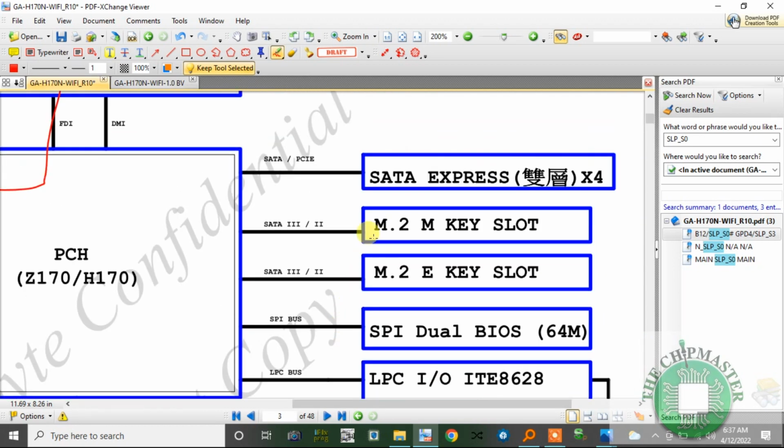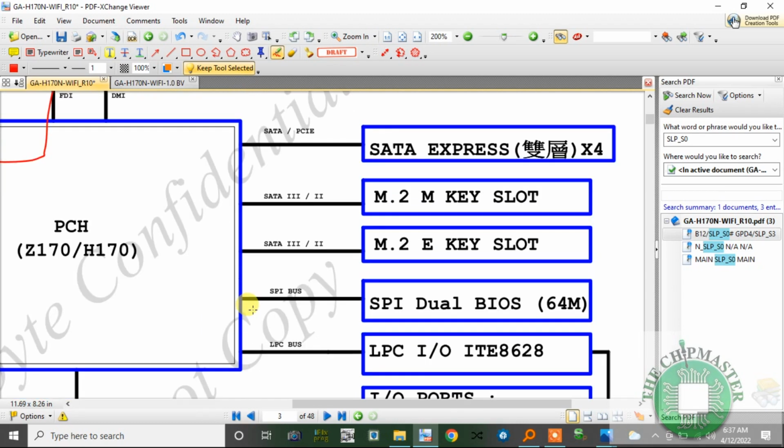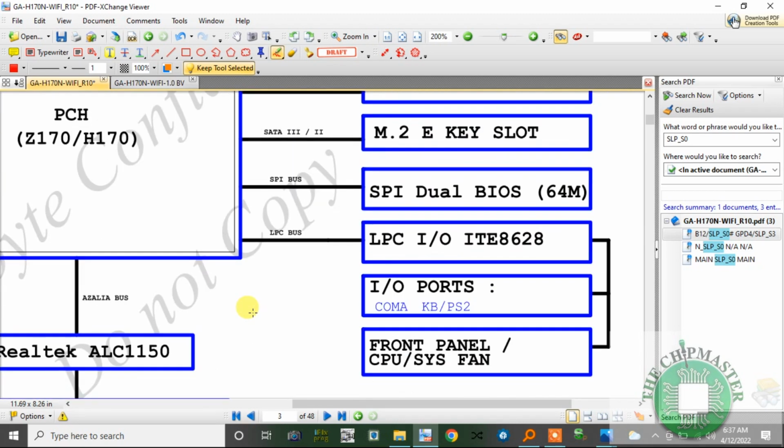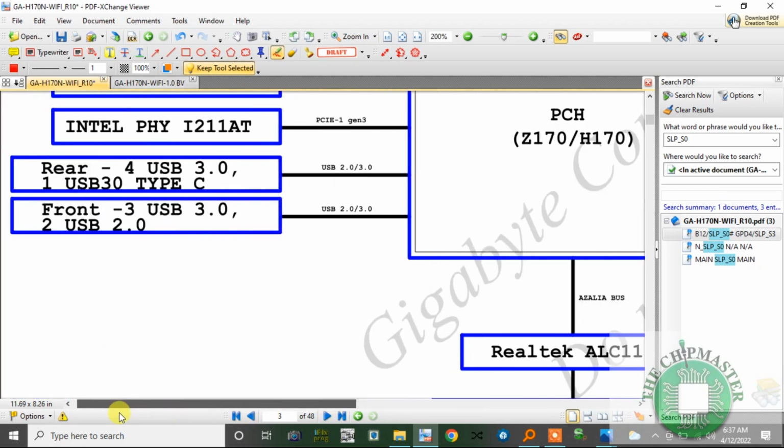Let's see. We have SATA, M.2, SPI dual BIOS. This means that the BIOS is shared. The two BIOSes are exactly the same and have the same data in them. So it's a dual BIOS, with a 64 megabit, 8 megabyte BIOS chip, right? It's a 25QL64, which is 8 megabytes. So we don't see any VGA. There's no VGA on this board.